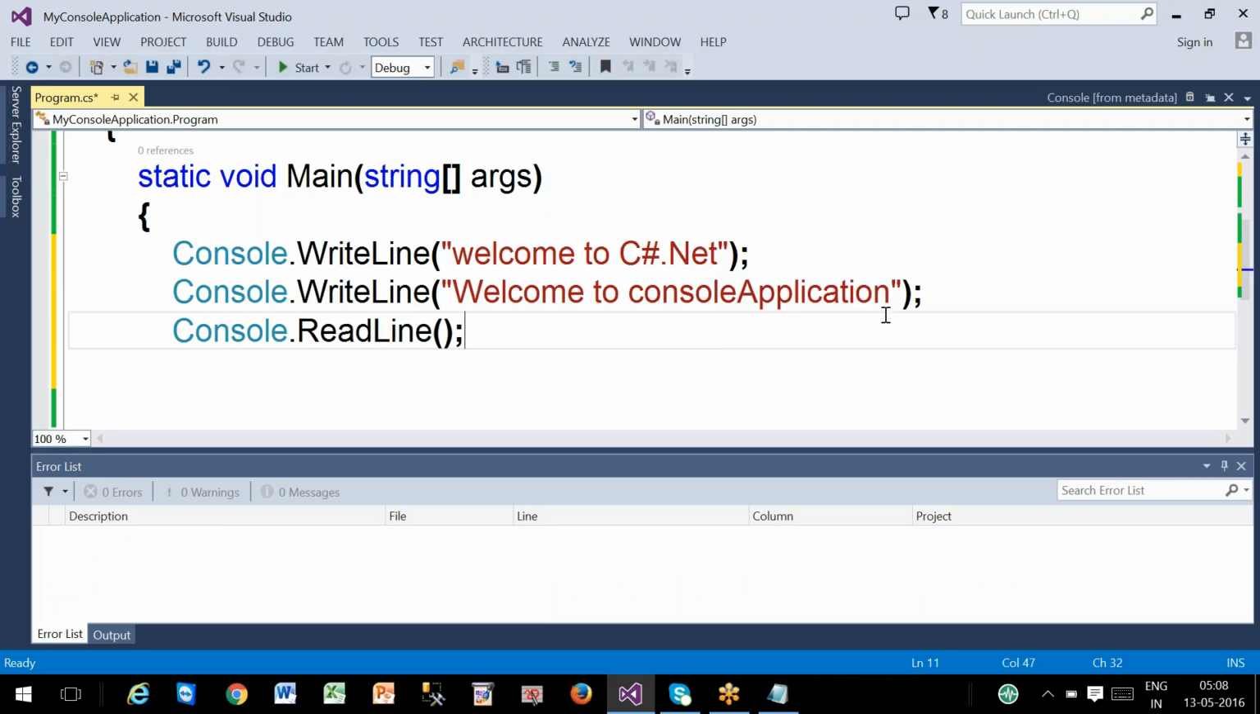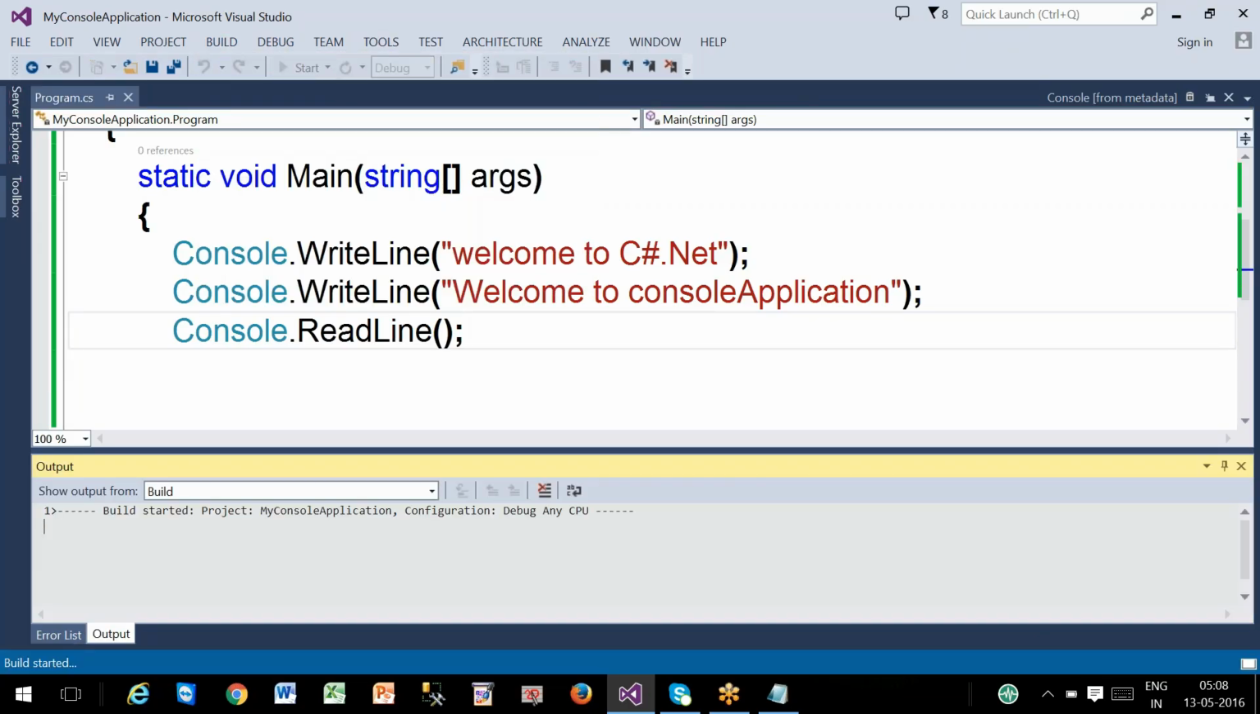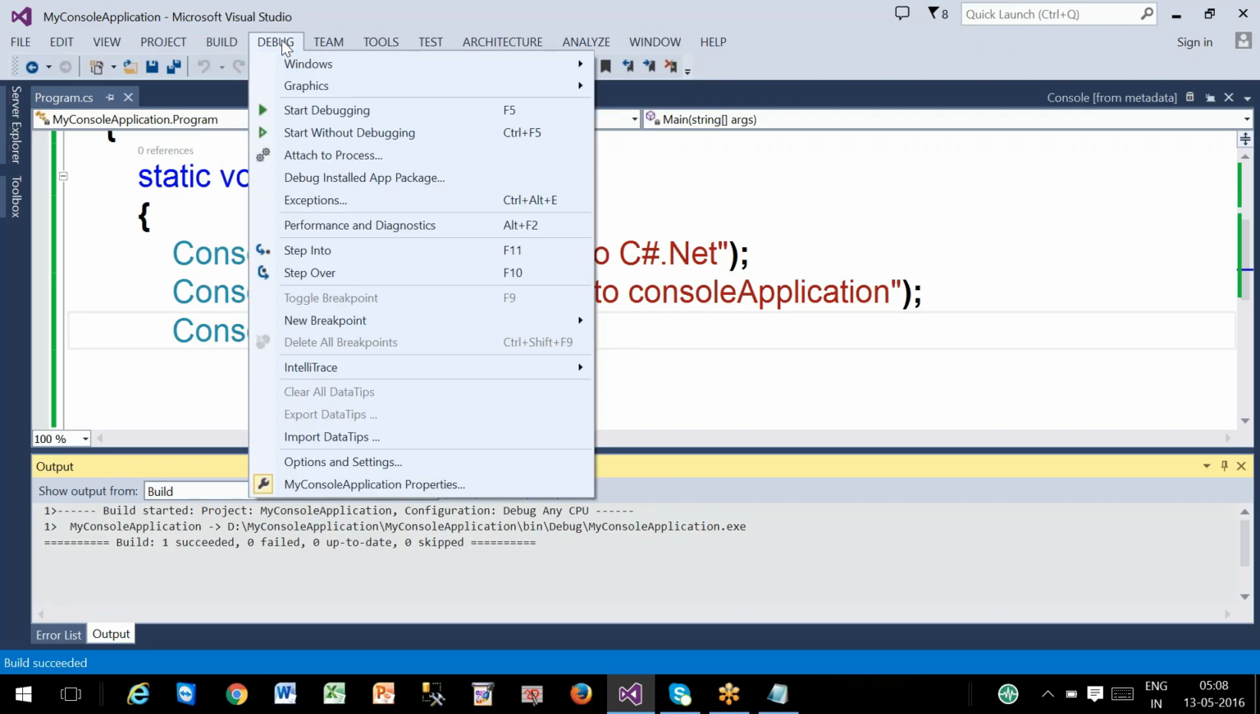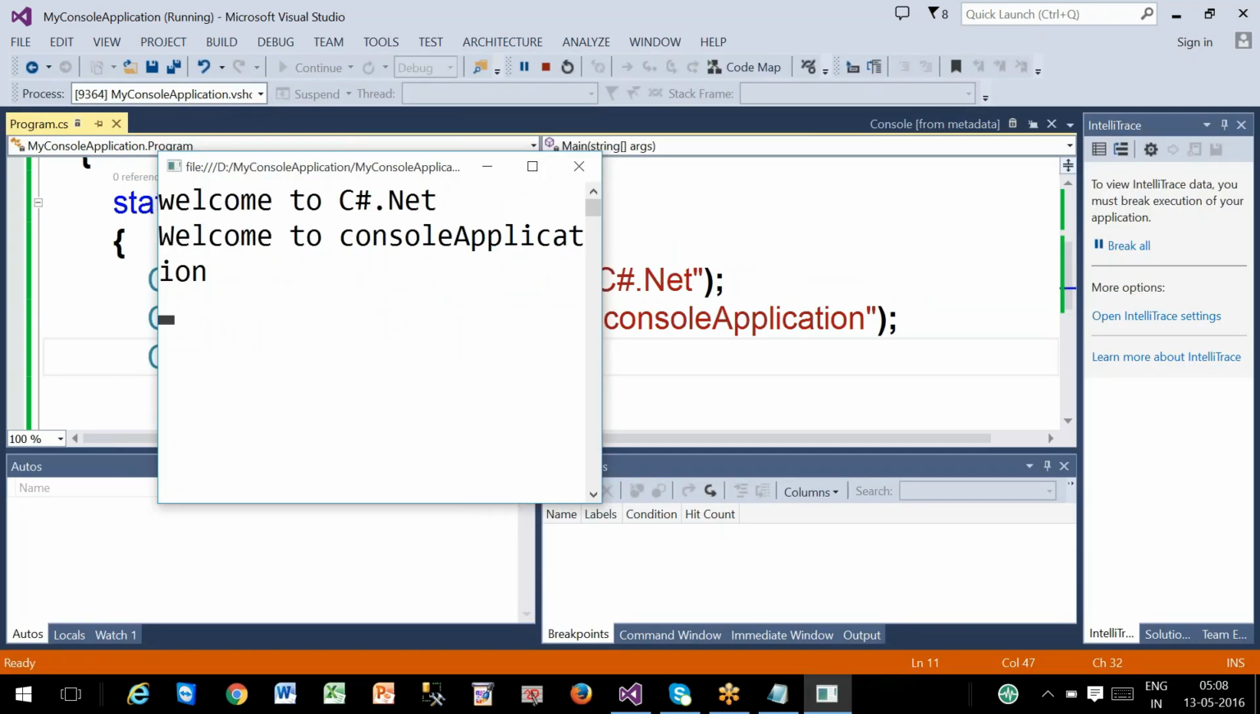Yes, sir. Right. Okay, now compile the program. Compile the program. Now execute the program. Right. Very good. Okay, I'm taking control to myself.